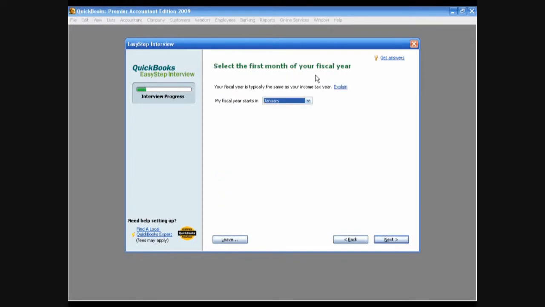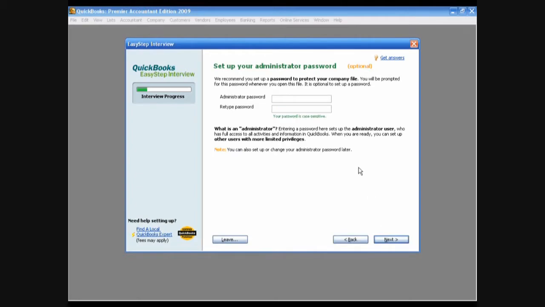And then this is asking you the fiscal year that you start. Most businesses, I would say 90% of businesses, will start in January. There are exceptions where your fiscal year will go July 1st through June 30th. So January is usually the default.